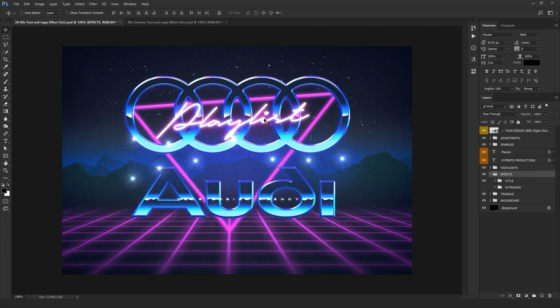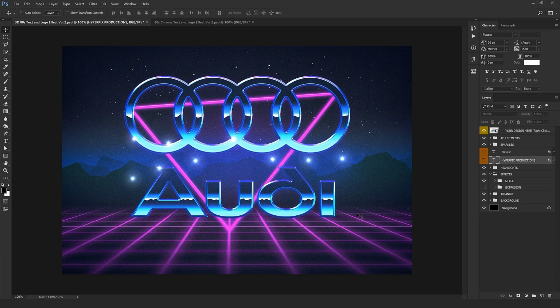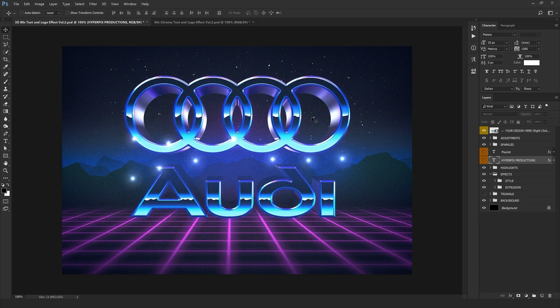Okay, I don't want this text. I'm going to disable it. Also disable this one too, and also the rectangular triangle, I'm sorry. I'm going to turn on the extrusion so you can see the result. There it is. Beautifully done, and applied to our logo.